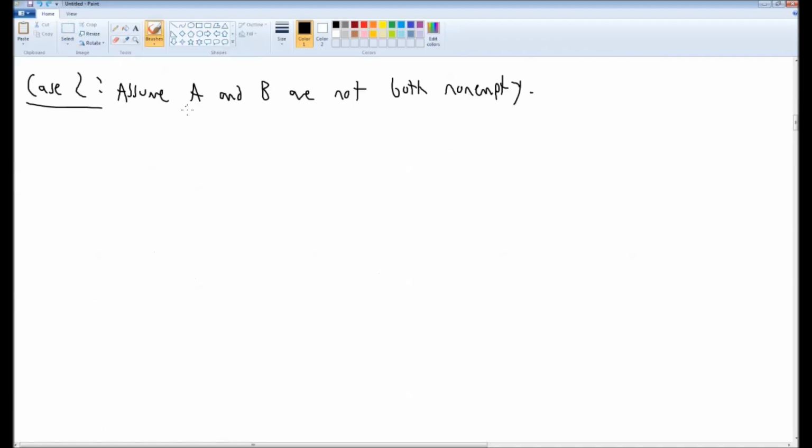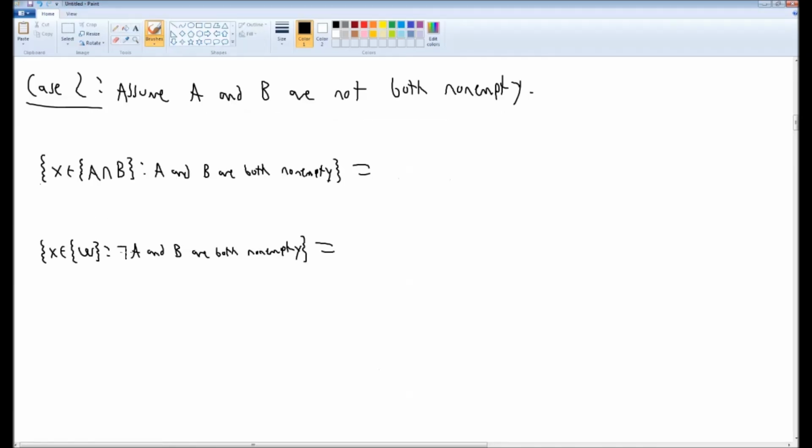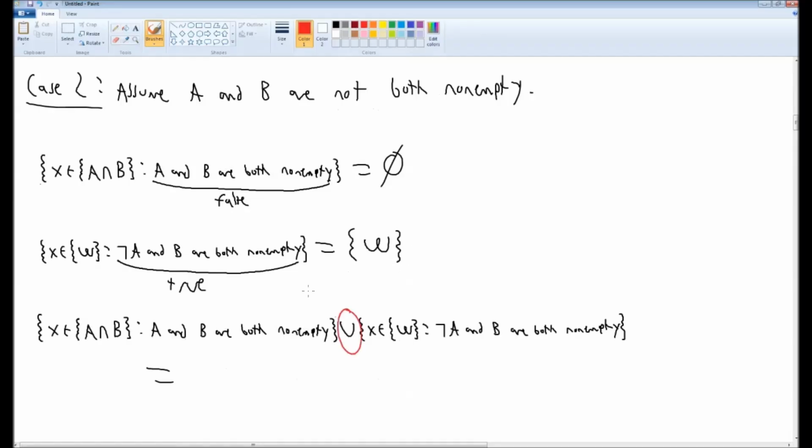That's case one. For case two, assume A and B are not both non-empty. In that case, what do these sets become? Well, if A and B are not both non-empty, then this is false, which means that this set right here simplifies to just the empty set. But the negation of that statement is true. So the set of X in singleton omega for which true is just singleton omega. So what happens when you take the union of these two sets? Well, you just get empty set union singleton omega.